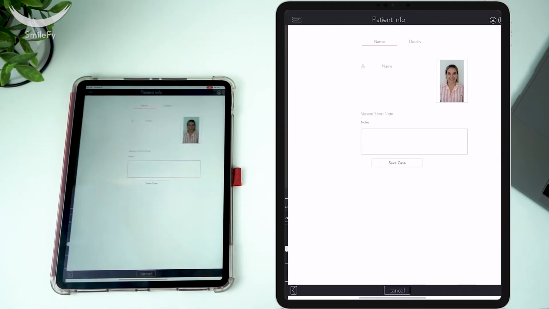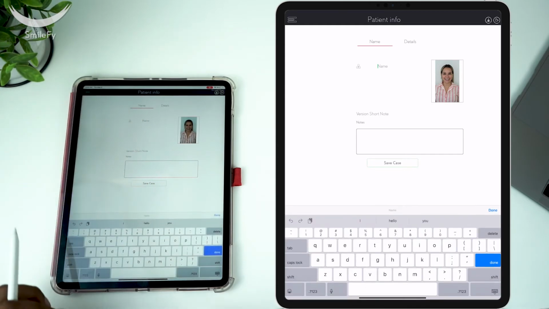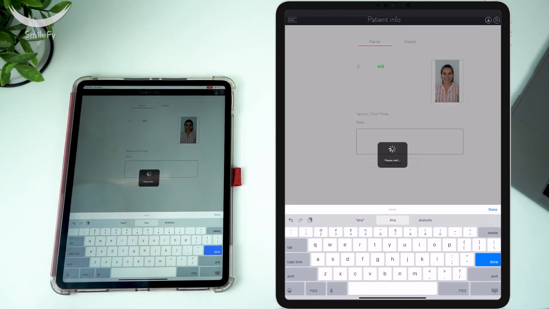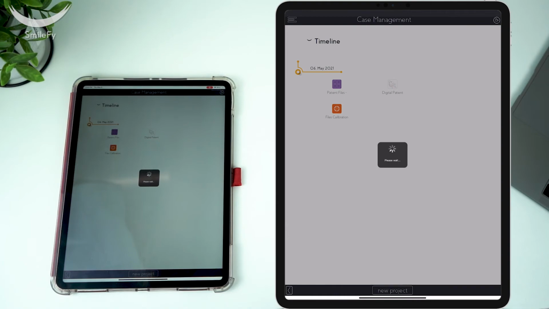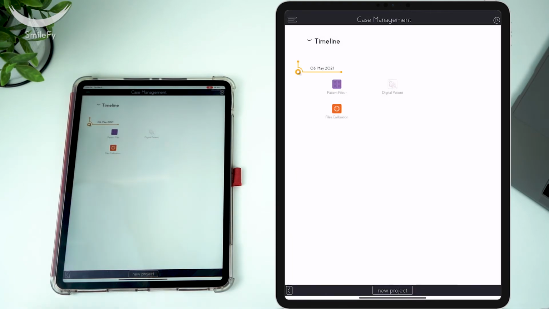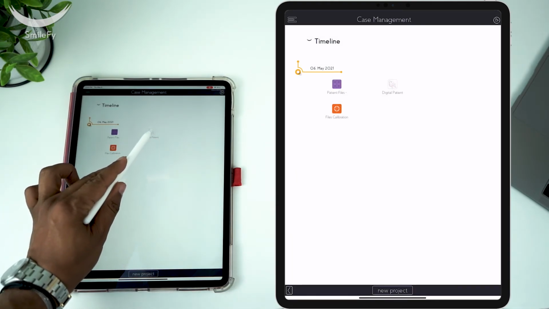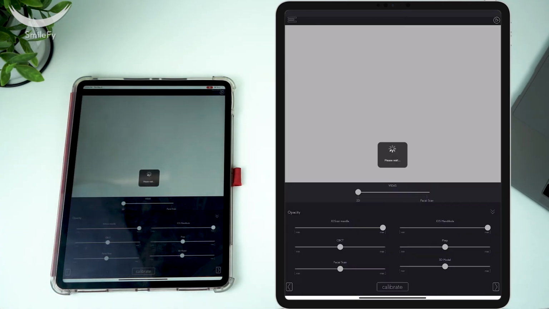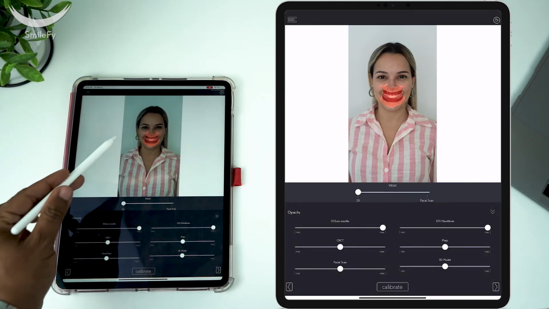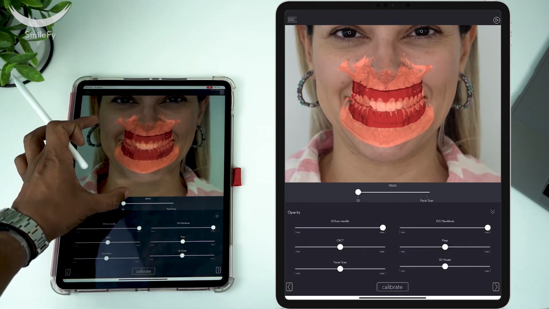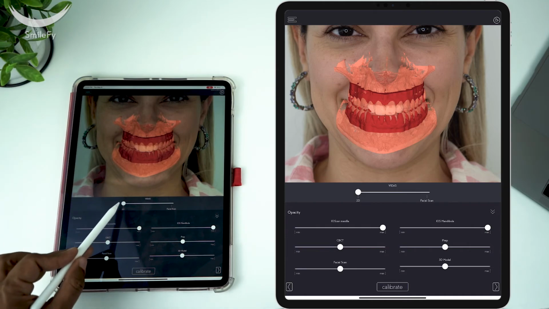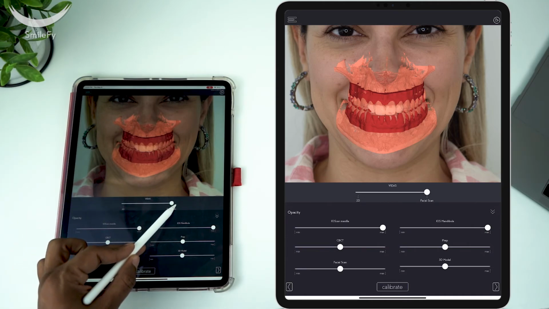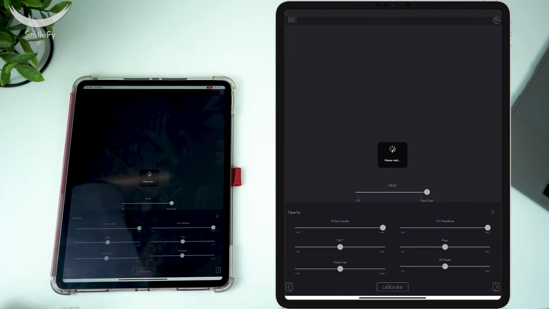You tap next and save the case. To visualize your digital patient, just tap on digital patient. Here's the 2D design. So now if you want to design over all these files, you can. And here you have your digital patient.